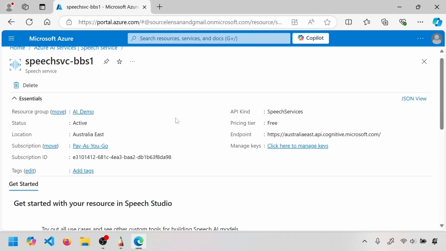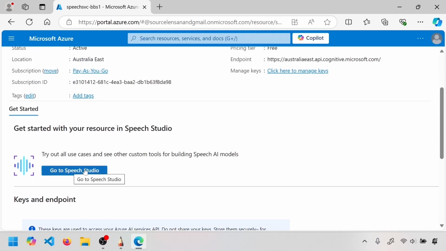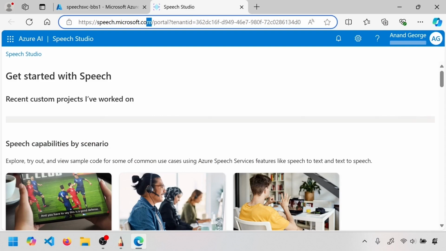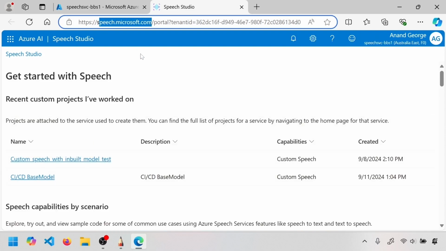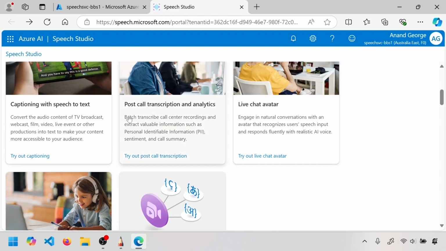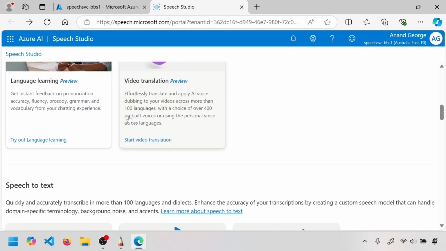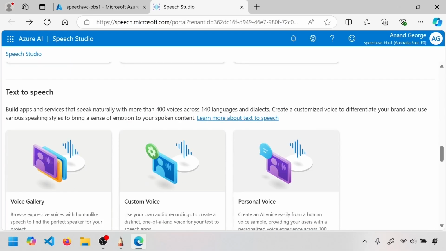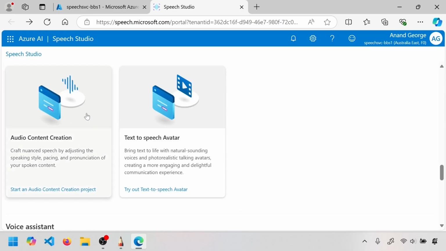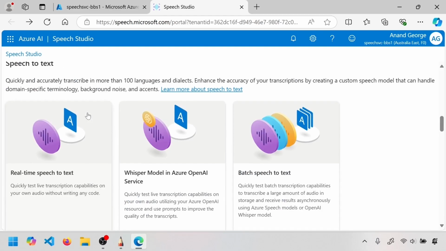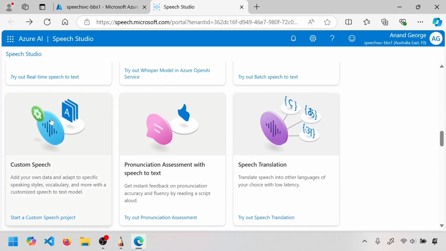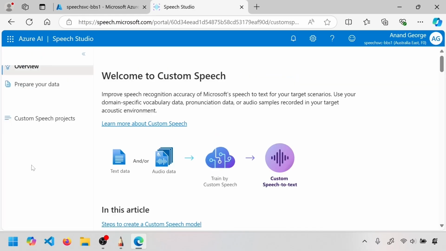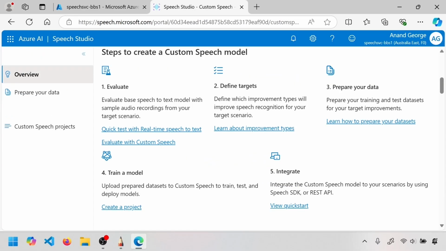And here we can see the Speech Studio. It'll go to this URL, speech.microsoft.com. In here, we can see almost all the speech services from Microsoft and we can play around with them: speech to text, text to speech. There are different options and permutations and things like that. In our case, what we are going to do is speech to text and custom speech. This is what we need. Click on it. So these are the steps. It is very well documented here.